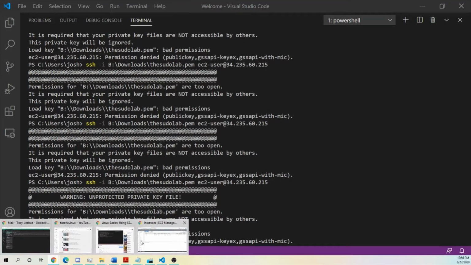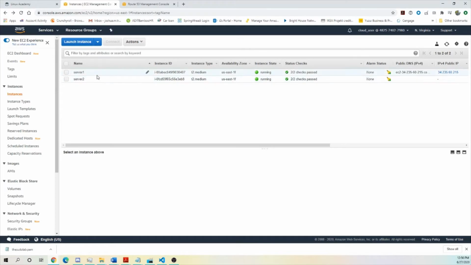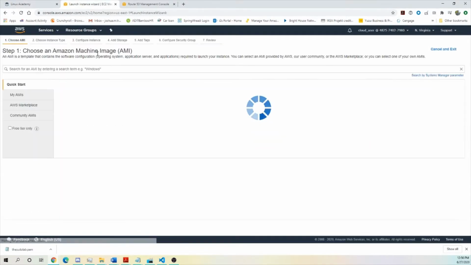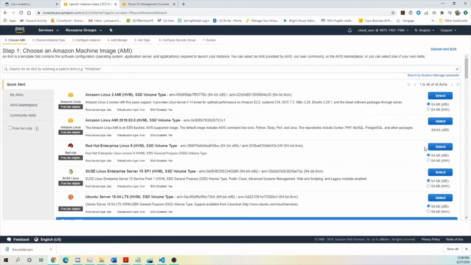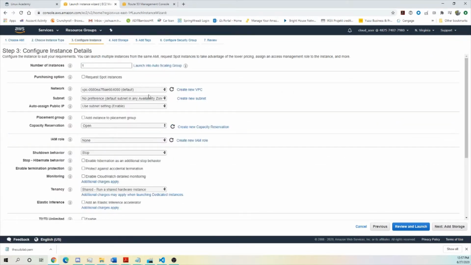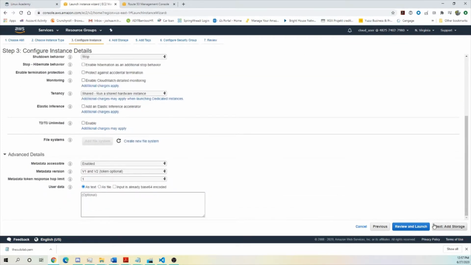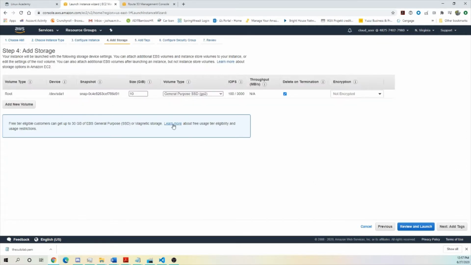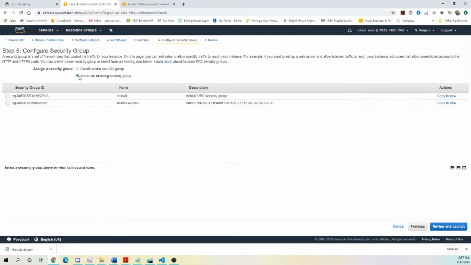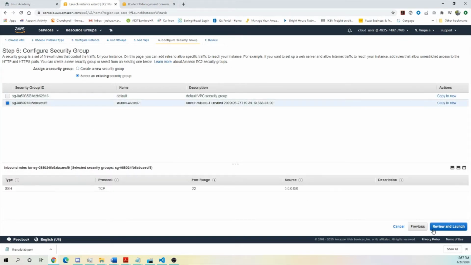Let's see here. What do I got here? So I've got an AWS sandbox from Linux Academy. I'm gonna launch a server real quick. We'll do RHEL 8. Make it a t2.medium. I'll give it a public IP. We'll go ahead and do that. 10 gigs is fine. I'll use the existing one from the first time.